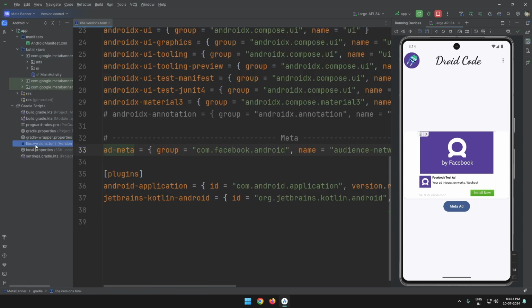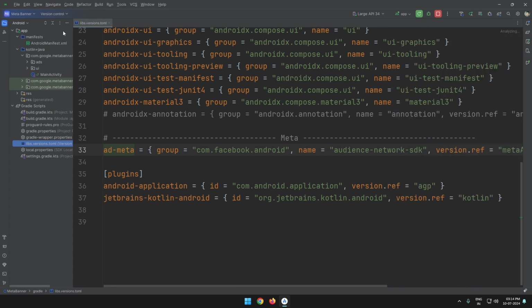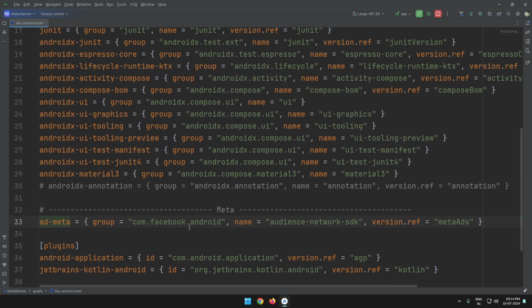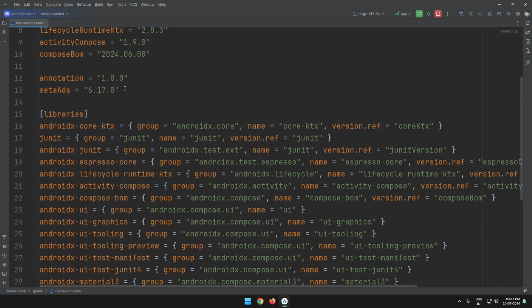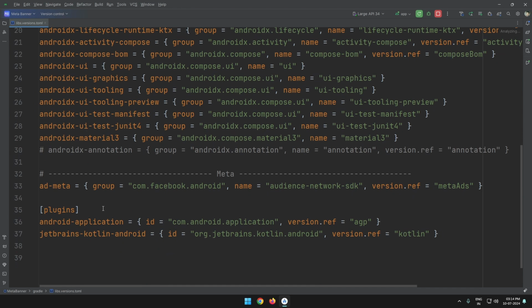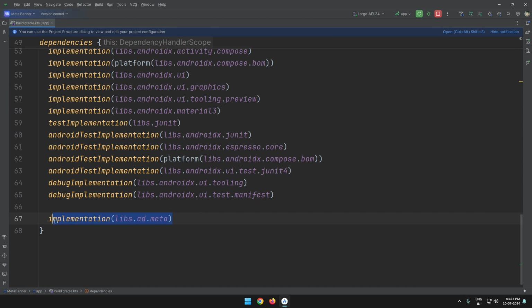First, we have this dependency. These are the Facebook dependencies we have to add for our Facebook ads, and this is the dependency version I'm using, 6.17.0. And after we add this dependency, we have to add this in our app level Gradle file over here.